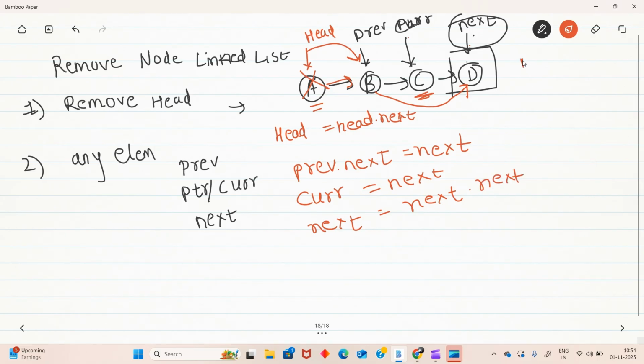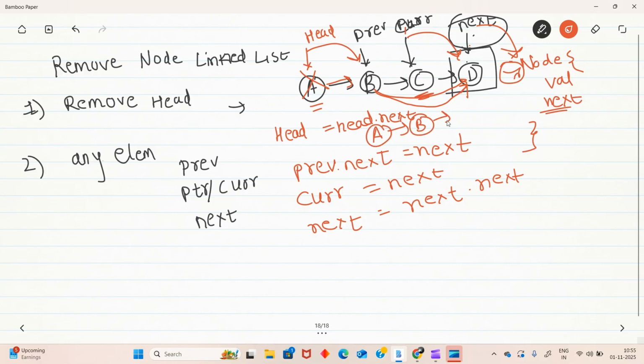In our node we have value and next. Next is a next pointer. So I point this to this, my current will point to this, and next will go to next. If I have any element after that, I will get the linked list as A to B, B will point directly to D, and D is pointing to, let's say, E. So we removed this C. This is one case.